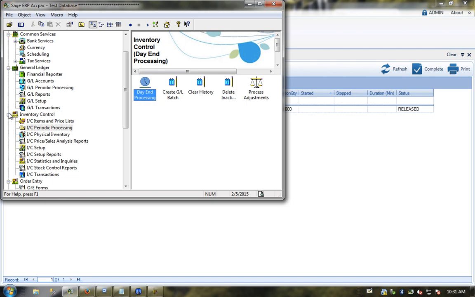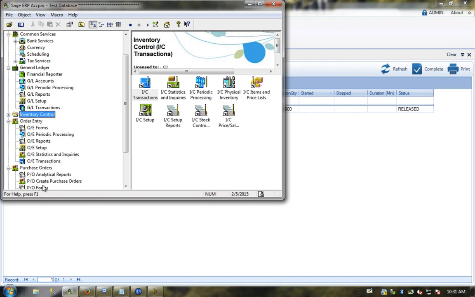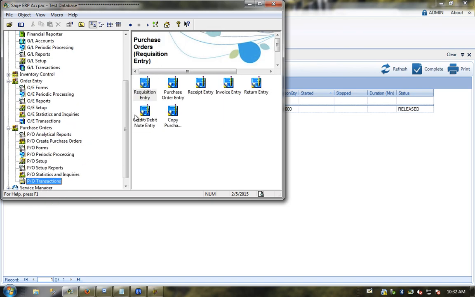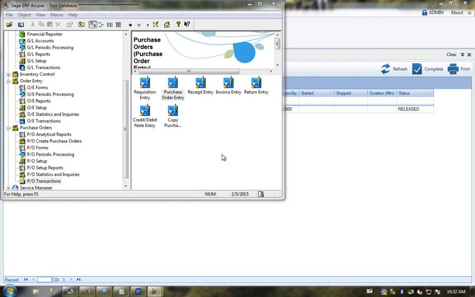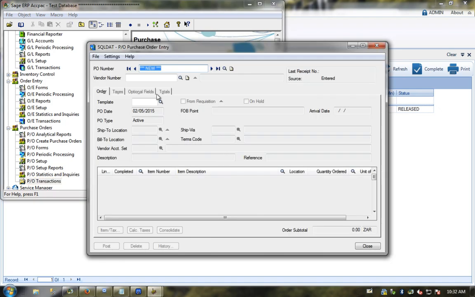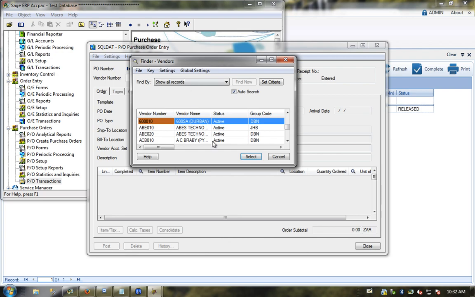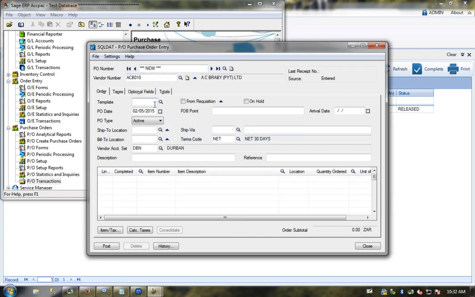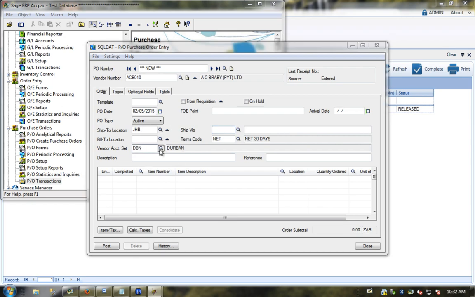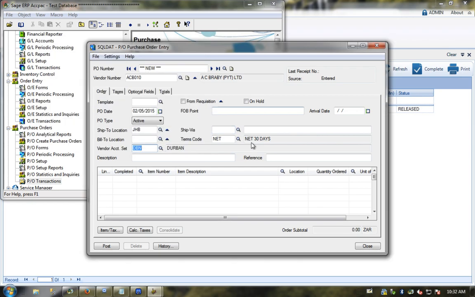I'm going to go to my purchase order entry, and create a new purchase order. So what vendor am I buying from? Let's use ACCPAC because I know that one is set up correctly, and I'm going to ship it to my Joburg location, and I'm going to leave everything else default. I don't have to do anything else, and this is just a stock order.